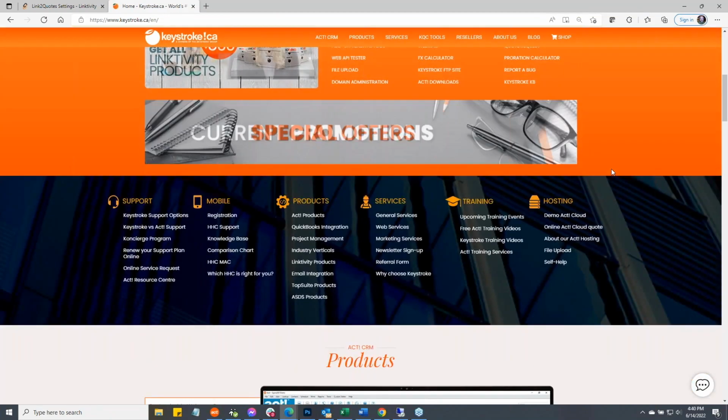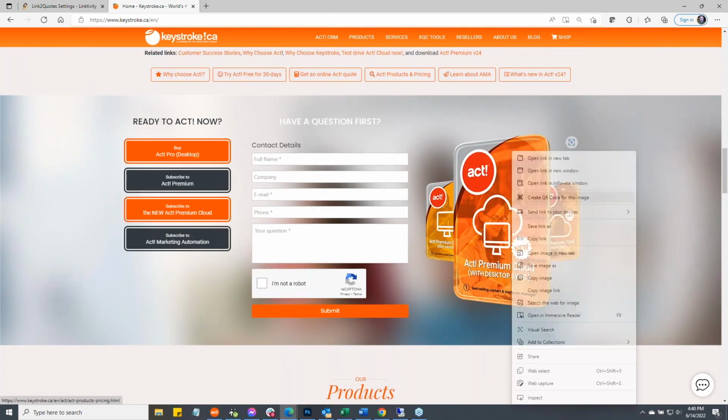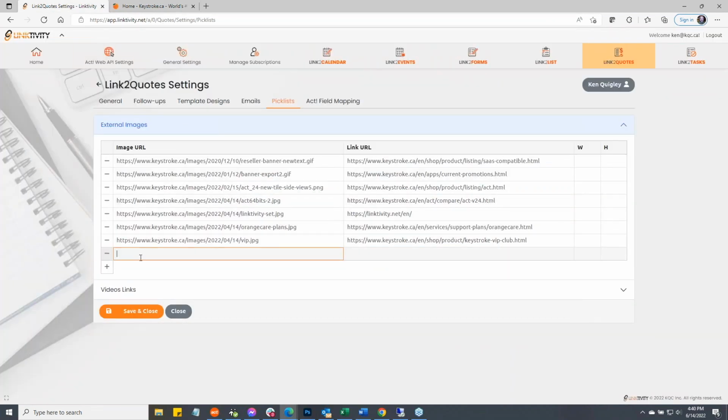Okay, I'm going to scroll down and take this image. I'm going to right click and say copy image link. And now I'm going to say add, and put this here. That's the image link, new premium 2.